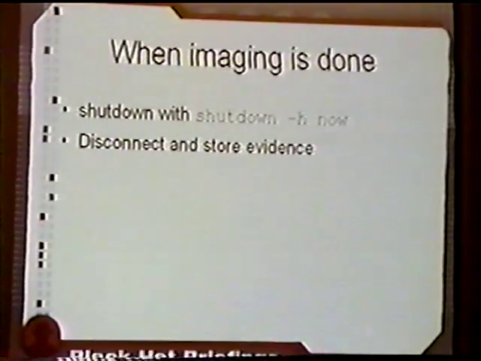Okay. And when your imaging is done, like I said, DCFLDD will give you a nice progress indicator, which may move very slowly depending on what your parameters or your hardware are. Once it's done, you can just go ahead and do a shutdown -h now, shut down the system, disconnect your evidence, and put it in a safe somewhere because you don't need it anymore.